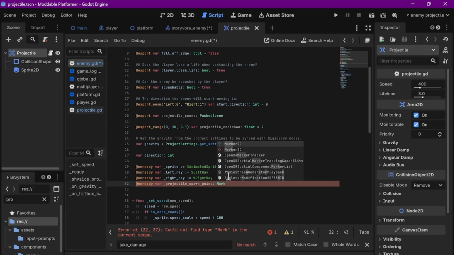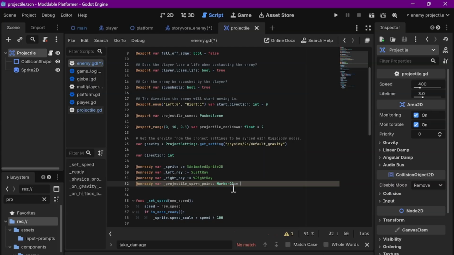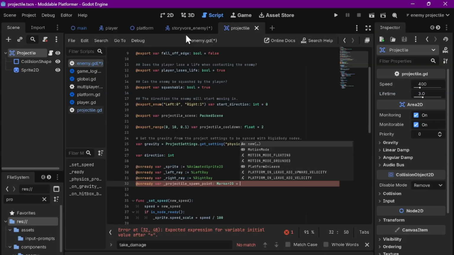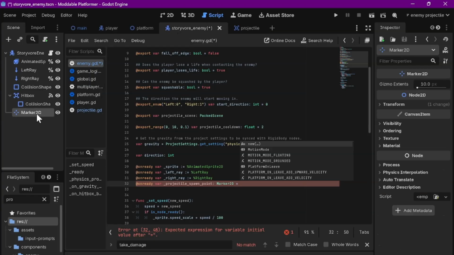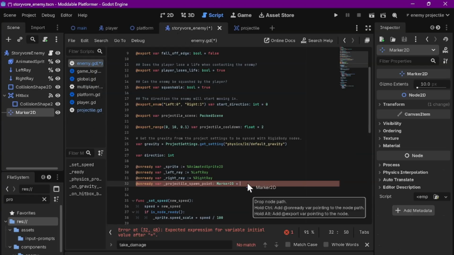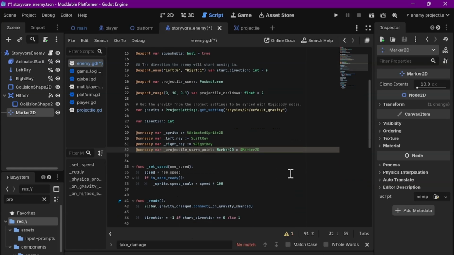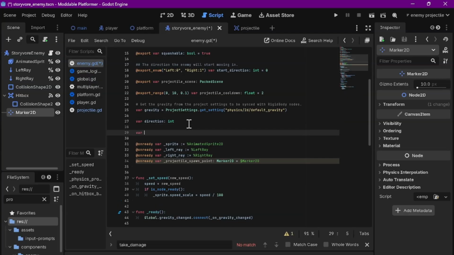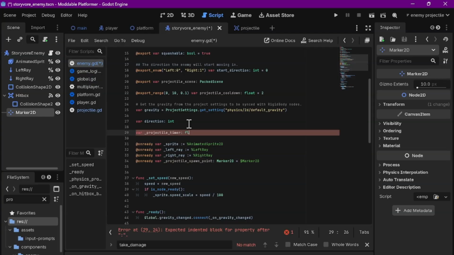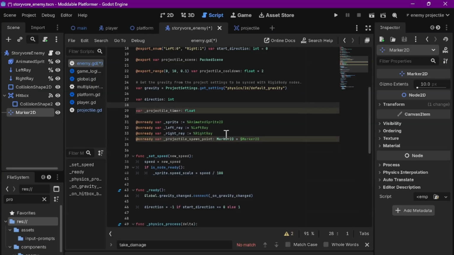Okay, we're going to set it to Marker2D, and it's going to be equal to our Marker2D node. Click and drag that into referencing. And we're also going to add a variable for our projectile timer. We'll detect how long a projectile has been existing.